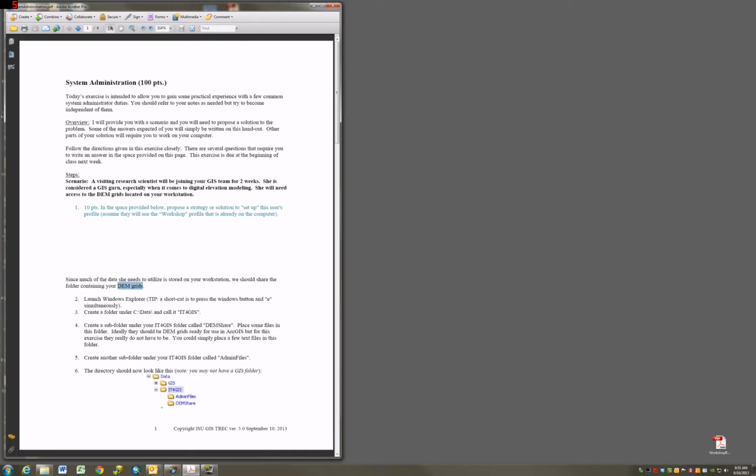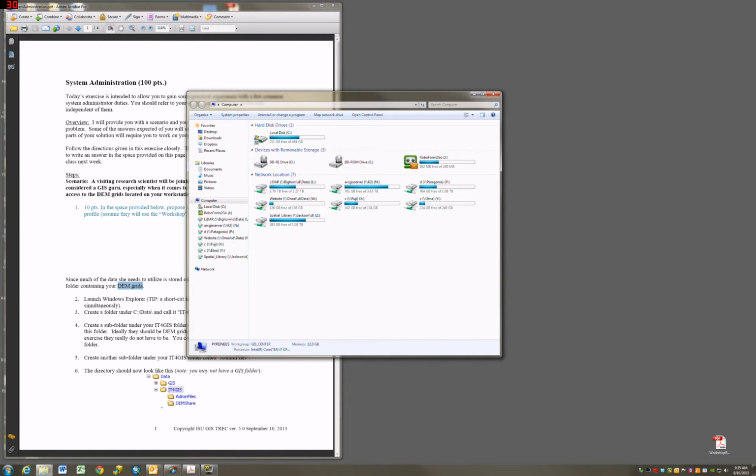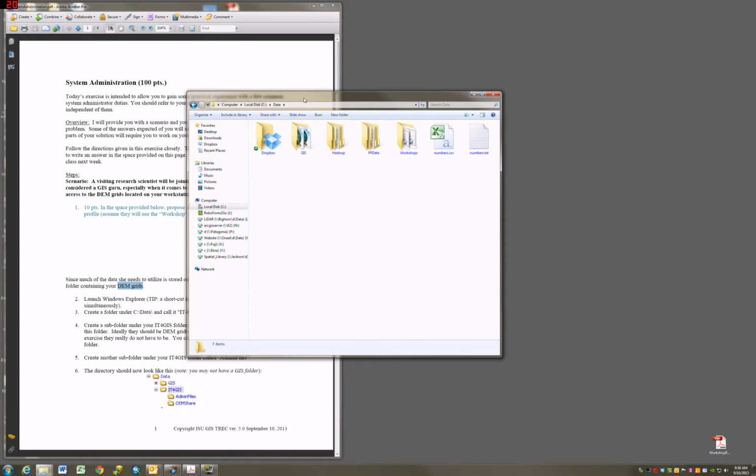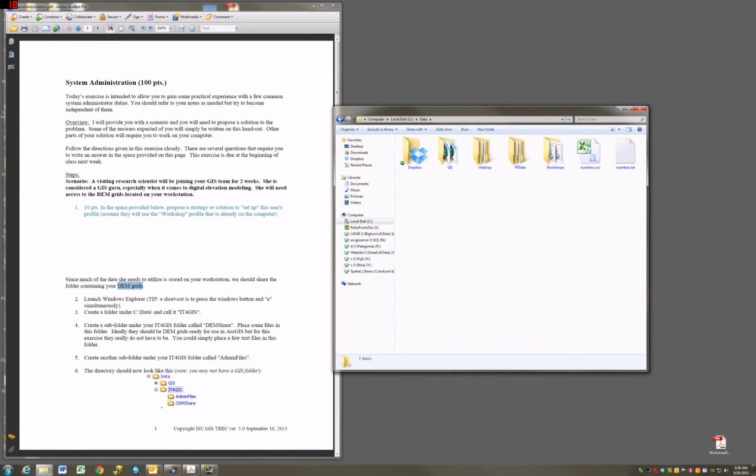So we're going to launch Windows Explorer. A little tip here is you can press the Windows key, which is located between the Control and Alt buttons on your keyboard, followed by the E for Windows Explorer. That's what I just did. And what I'm going to do is navigate to my C drive and then to the data folder, which is the instructions I'm giving it here, and I'm going to create a new folder called IT4GIS.